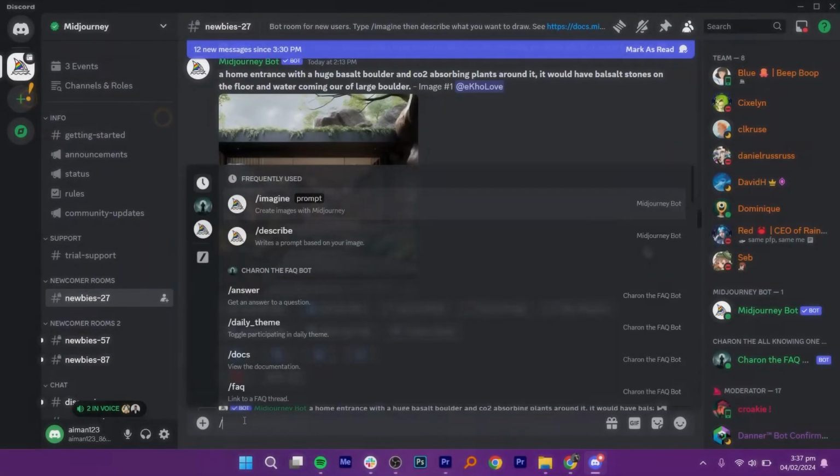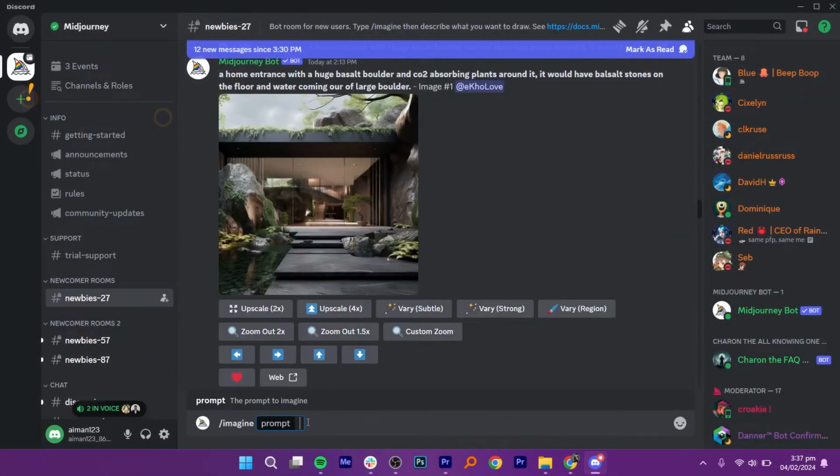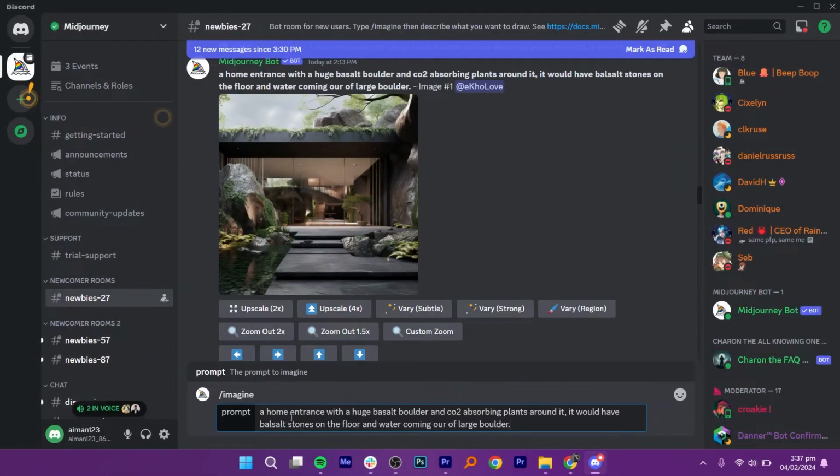Click on the message bar at the bottom and select Imagine Prompt. After that, enter the prompt like a home entrance with a huge basalt boulder and CO2 absorbing plants around it. It would have basalt stone on the floor and water coming out of the large boulder. Once done, it will now generate the image based on your prompt.